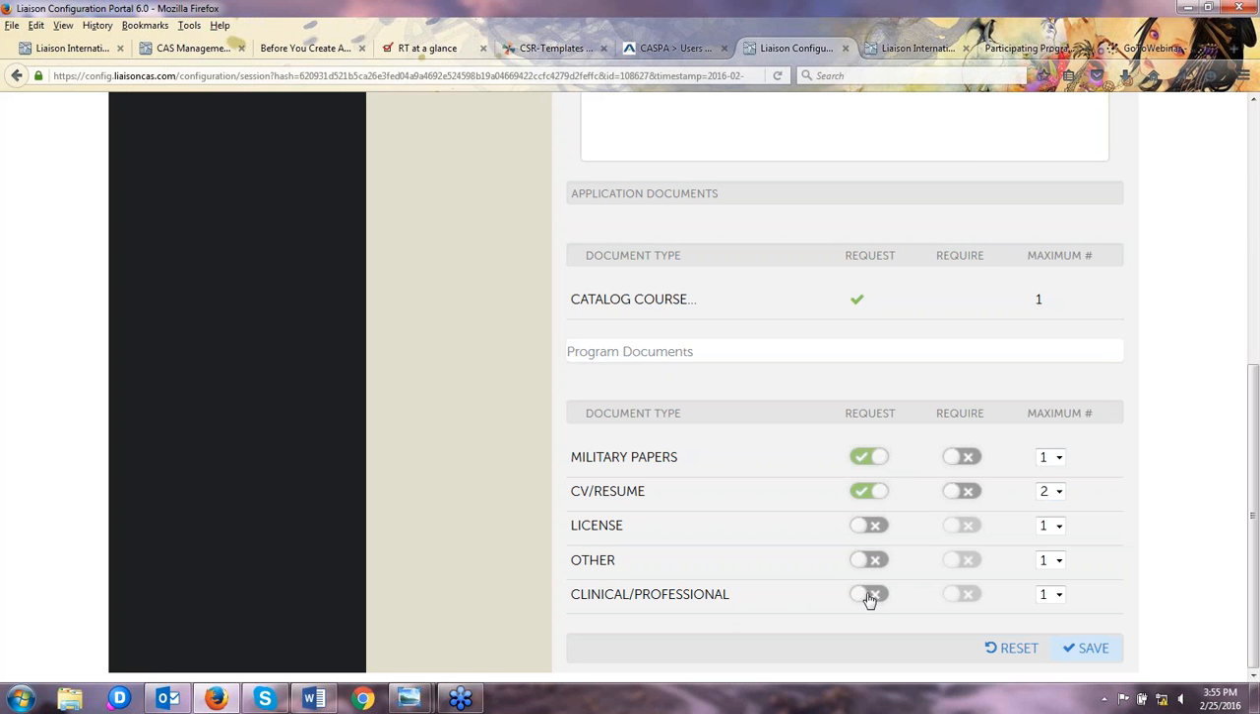Similarly, clinical professional, this is usually hospital transcripts. We no longer take transcripts from hospitals. So if an applicant has a hospital transcript and you'd like to review it, you can put this as an option. So if an applicant does have that information, they could upload it and you could review it.